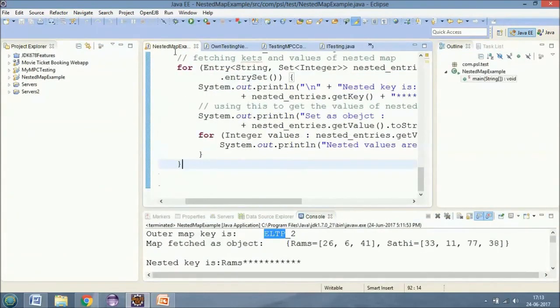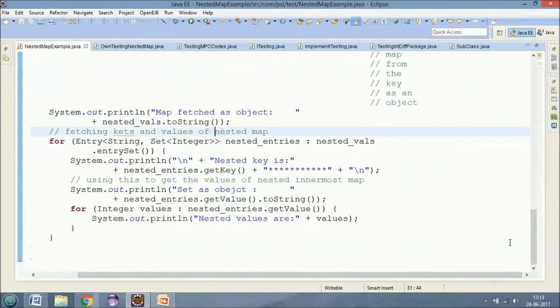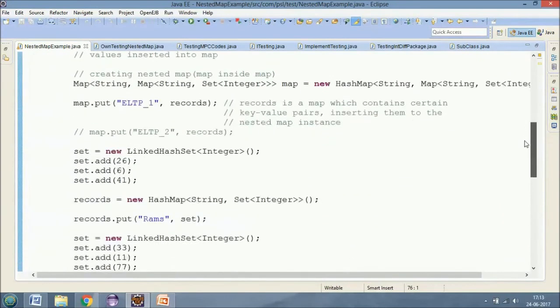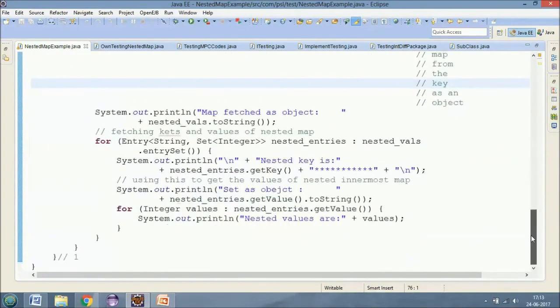So this was all about the nested map example. Hope this is clear. Just go through the code a number of times and practice hard, because it's only practice which will help you to get a good grip over nested map.